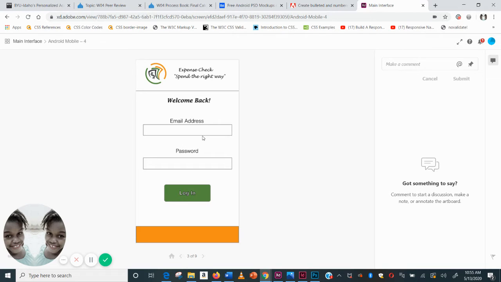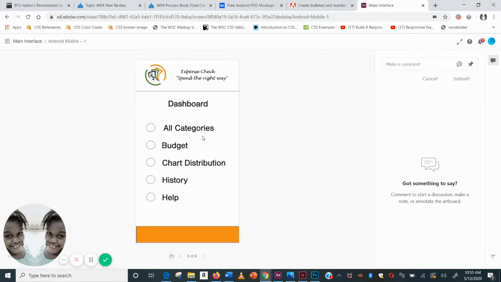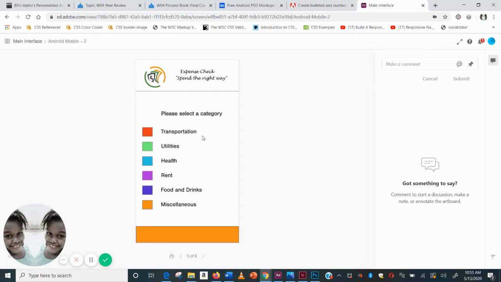Now, once you are all set, whether you sign up or you log in, the next page you see is a dashboard where you have some sections where you can select from and work within. So, for example, if the user selects all categories, all categories takes the user to the various categories that the app has. So we have the transportation, utilities, and then other things. Assuming the user wants to calculate health expenses.